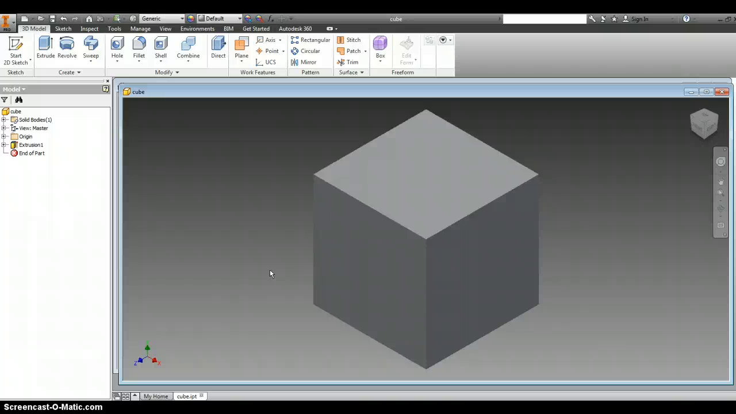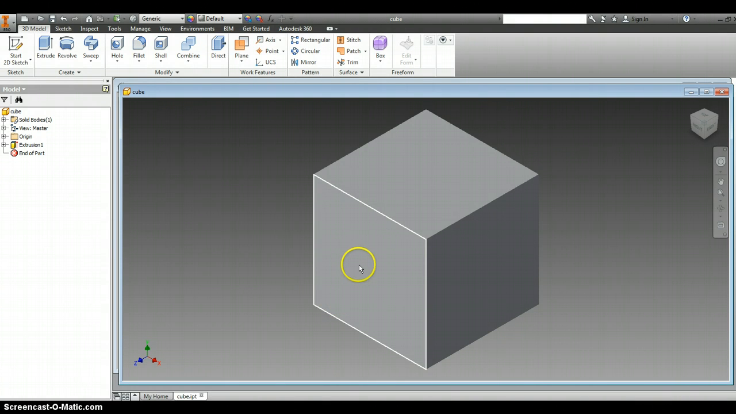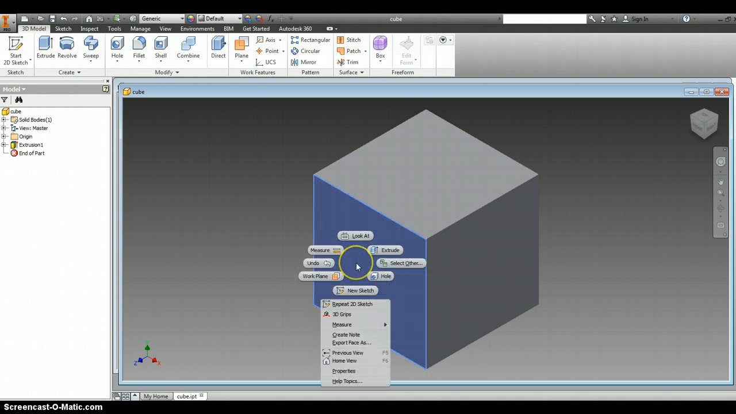To create a sketch on a side is really simple, and there's again a couple of ways that you can do this. The easiest way is to pick a side and put your cursor over it. I'm picking the front side and I'm right clicking on it, and then at the very bottom of the circle of options here is new sketch.